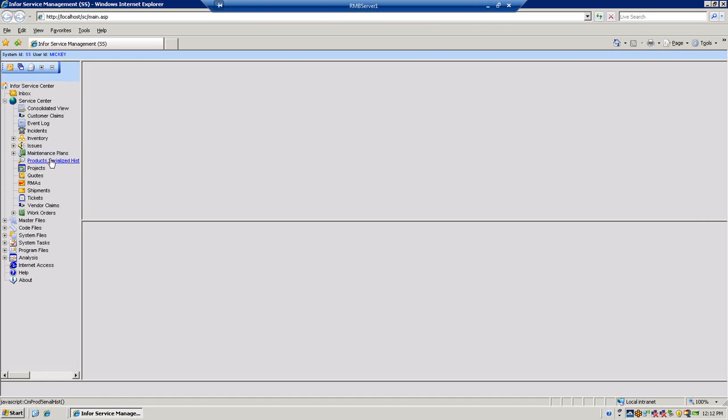Product serialized history allows you to see at any point in the software, at any point of the process, complete history for that serial number. Projects, if you need to group multiple work orders together into a single project for management and reporting. Quotation allows you to quote under many different pricing scenarios, and then once the quote is approved, you can record the approval and create the sales order in XA.